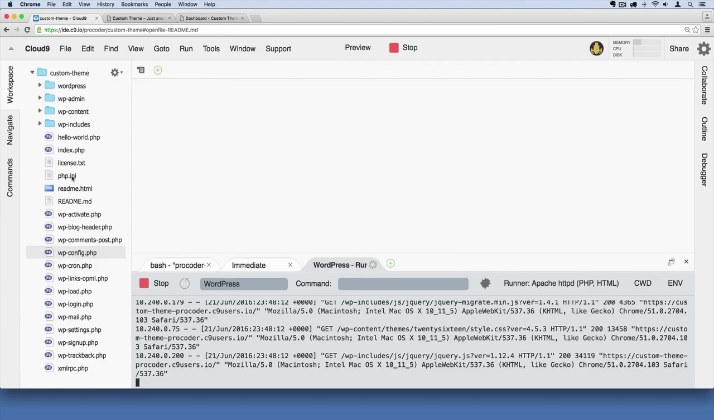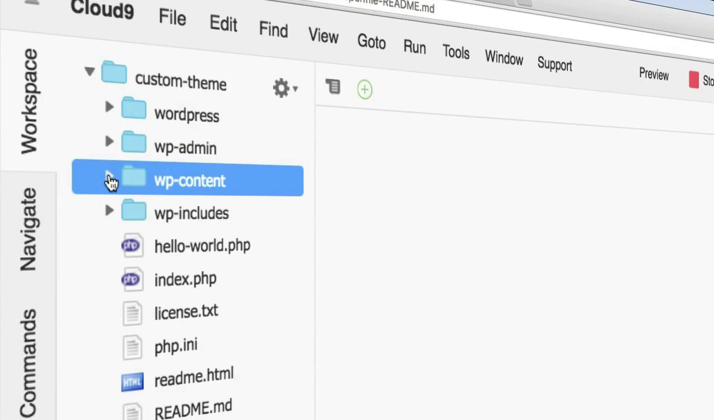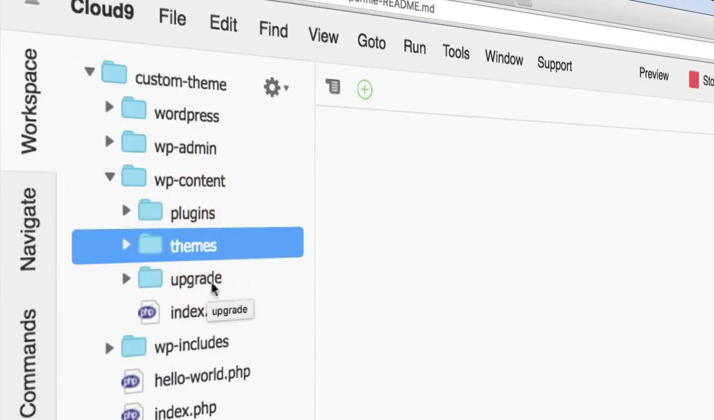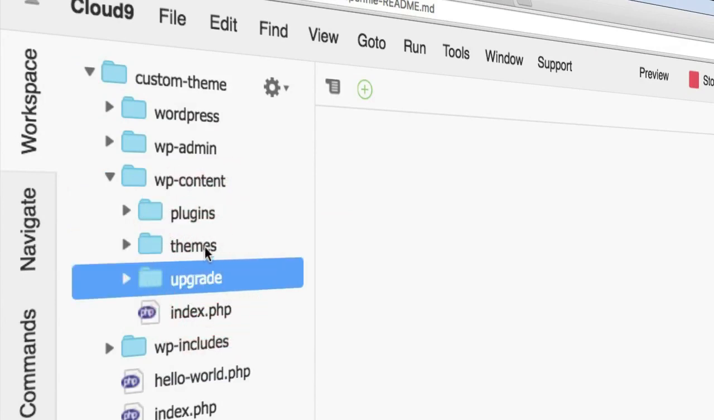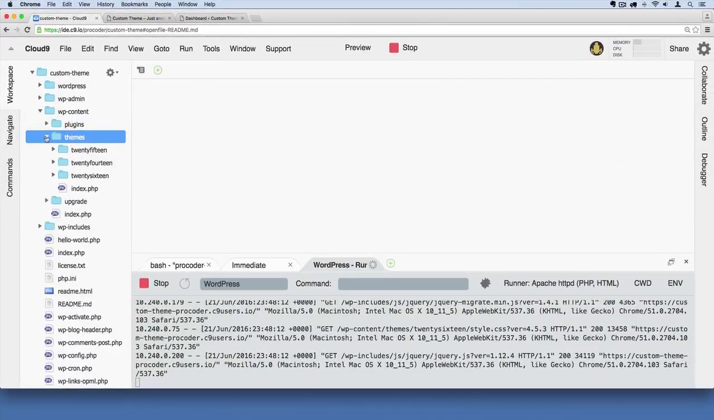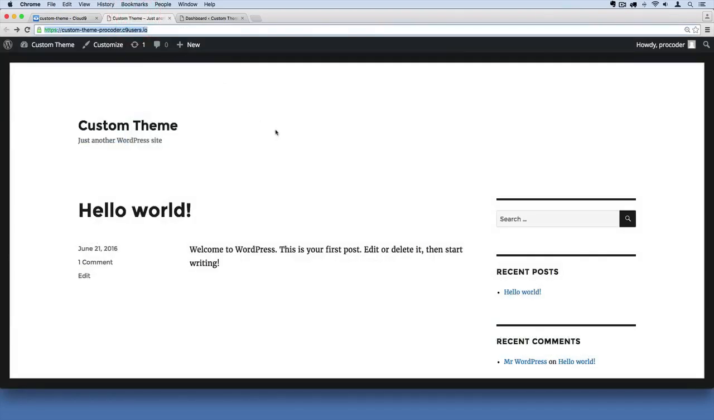Where you're going to spend most of your time, like I said, is right here inside of this wp-content folder. If you open that up, you'll see there's a few folders in here. There's plugins, themes, and upgrades. We're going to be spending most of our time in this course inside the themes folder, and we're going to create our own custom theme in here. You can put as many themes as you want in here, and each theme basically gives your website a different look and feel.